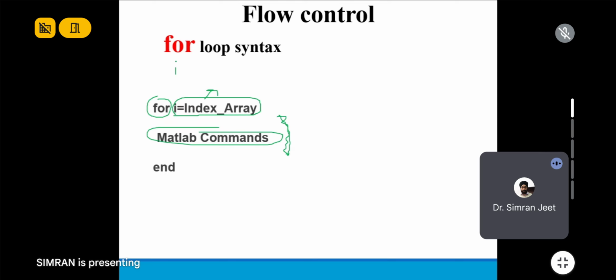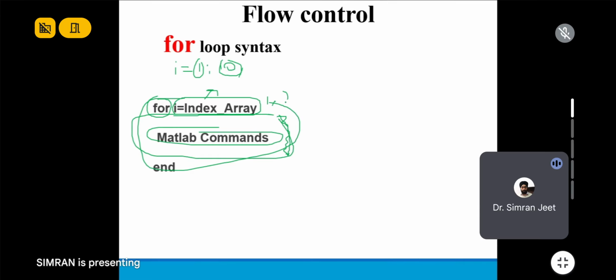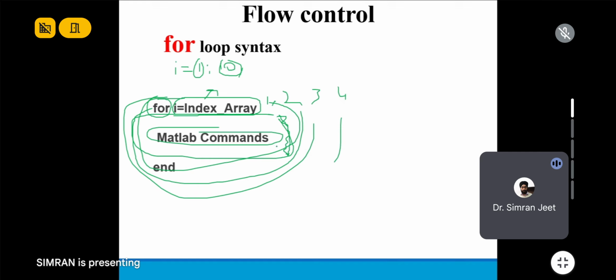And this is what i is equal to; it can be something like 1 to 10, like we did when creating the array. That means it can run from 1 to 10, so this set of lines runs 1 to 10 times. Initially i is 1, then after executing this command, i becomes 2. After executing again, it becomes 3, then 4, and so on. So this is how the for loop works.